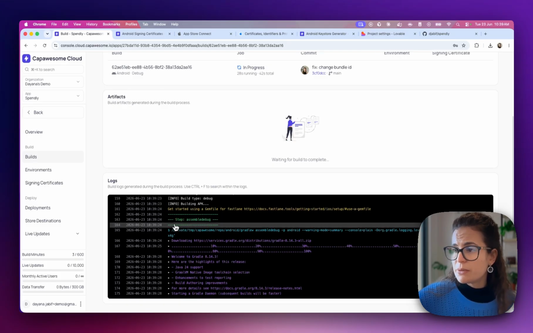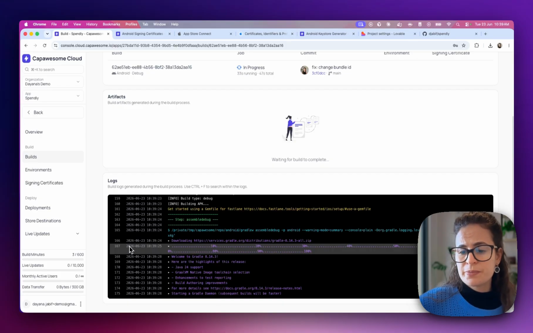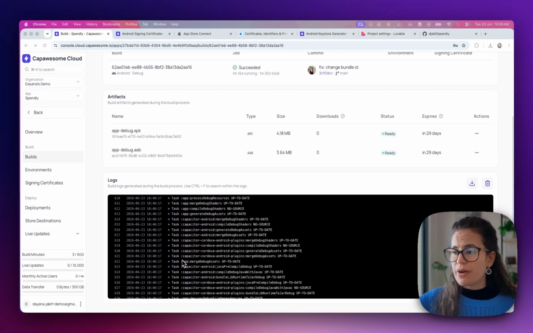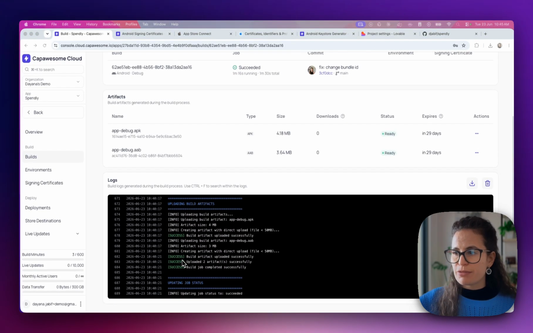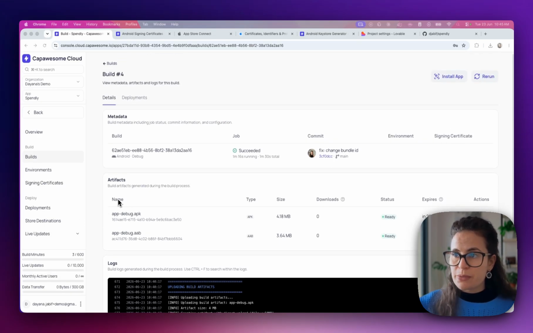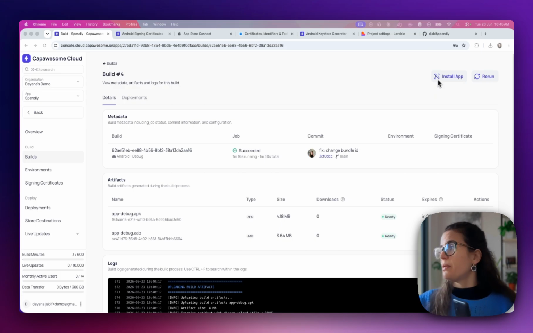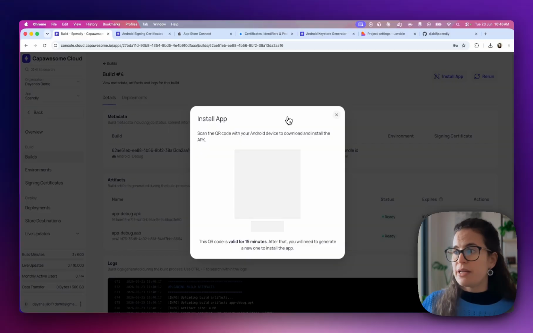So the logs are going and everything is going well. We need to wait a few minutes for this to build. Okay, so our Android app successfully built. So the same as we had for iOS, we have it for Android. We have the different artifacts, APK and AAB. And we have this install app option to run it on my Android device. So let's try it.